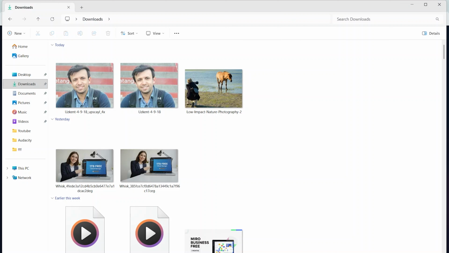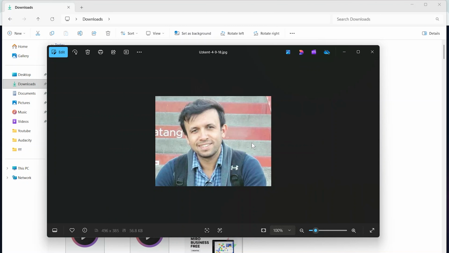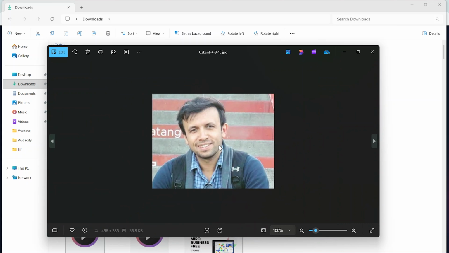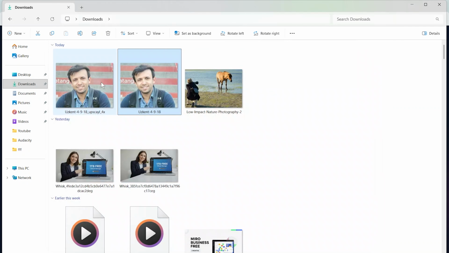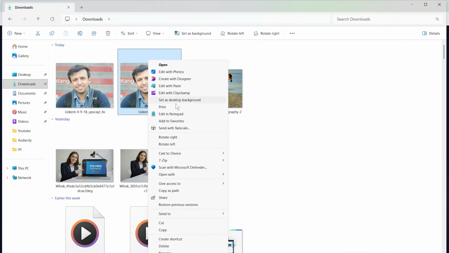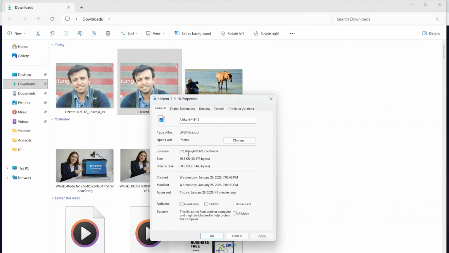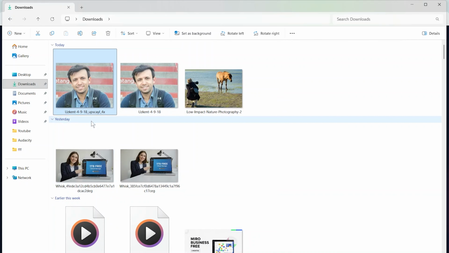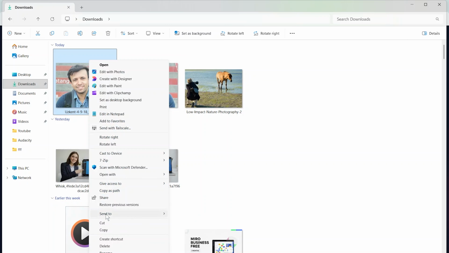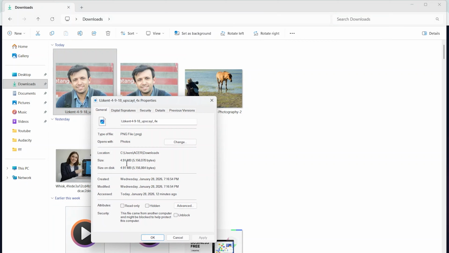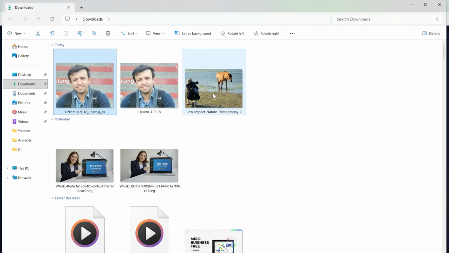For this video's purposes, here you can see this is the old image and this is the upscaled image. Here you can also see the size. Let me show you, I did not show the size. Here you can see 56 KB, and the upscaled image is .91 MB.